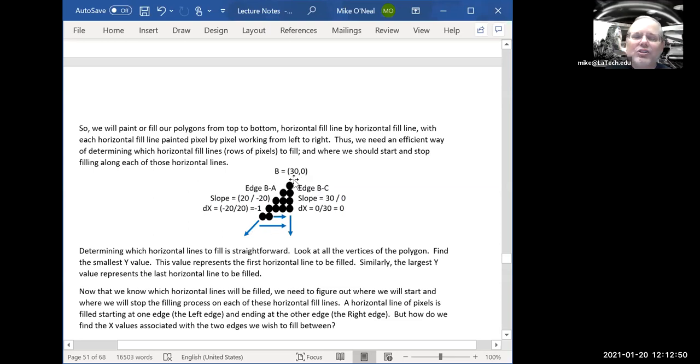How much do I add each time for edge BC? Well, it's vertical, so I'm moving 0 each time. So 30 is the x value here, 30 is the x value here, 30 is the x value here, 30 is the x value here. Am I making some sense as to how this is working? So we're scanning our lines vertically, and the dx is telling us how to change the start and the end point.